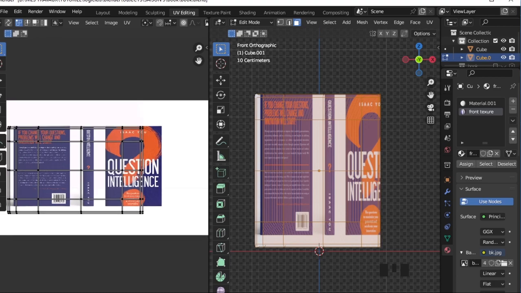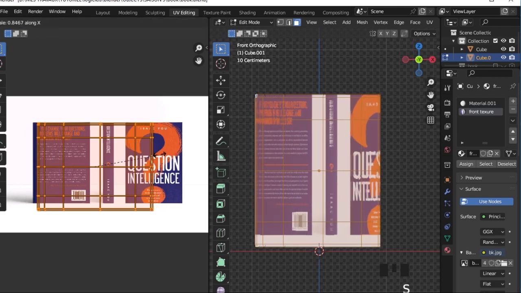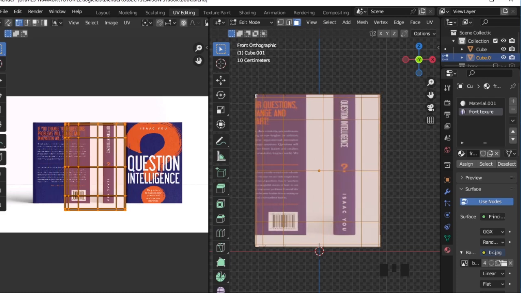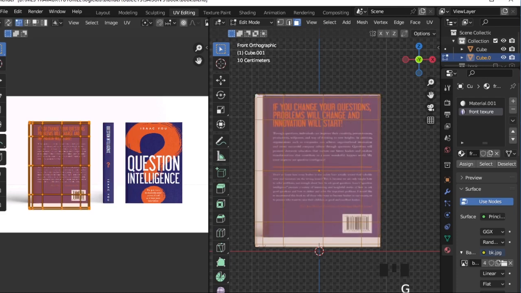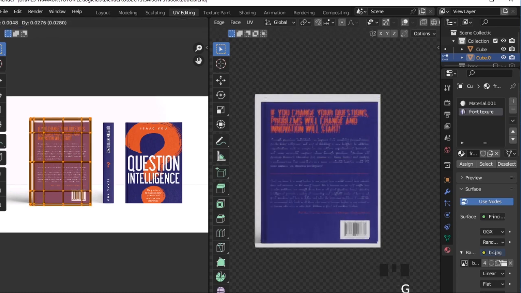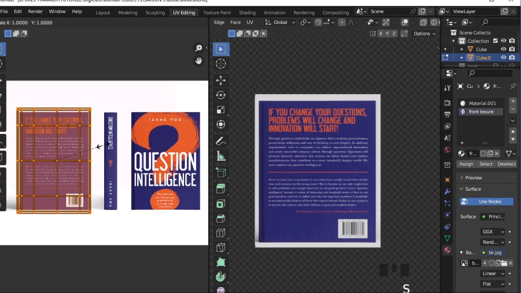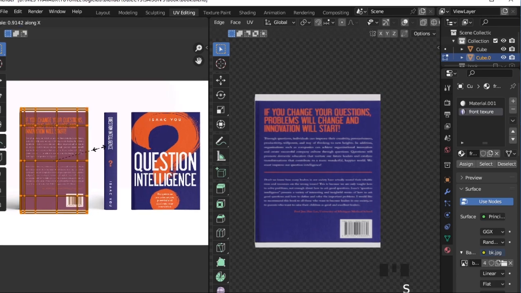Now let's go to our UV. Now press A. We are going to start with this cover right here. Now scale it on X. Move it by pressing G. Let's also move all this thing. Now let's move it on Y. Scale it on X. Scale it down. Scale it on Y.